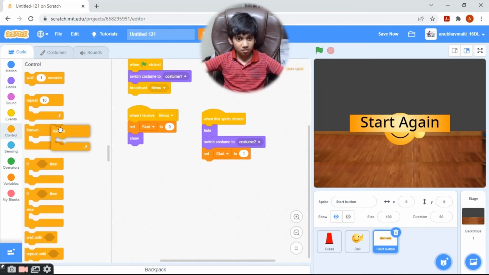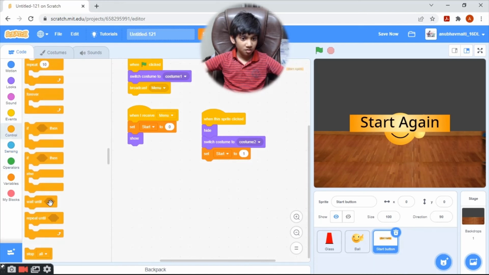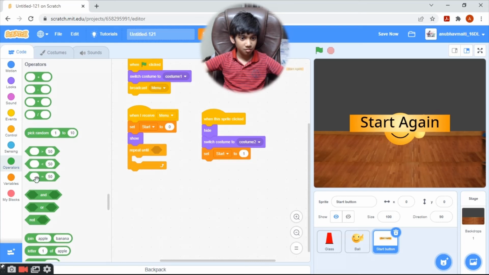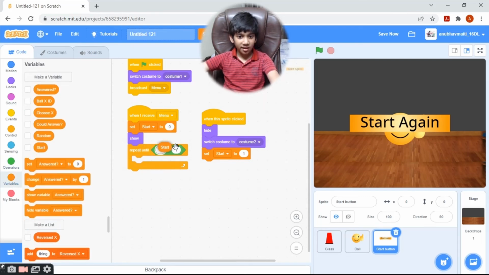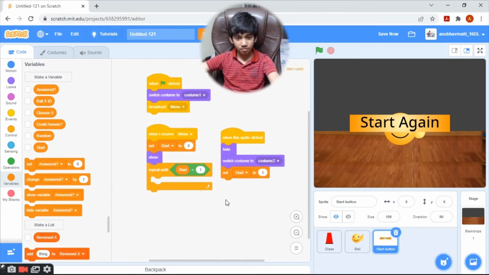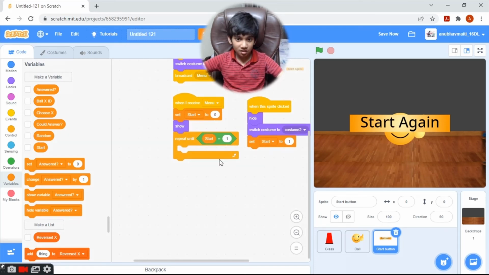And what we do is then repeat until start equals to 1, means when the sprite would be clicked. So how to do this? Repeat until start equals to 1.